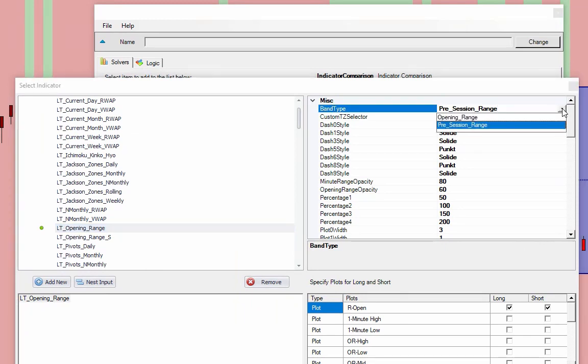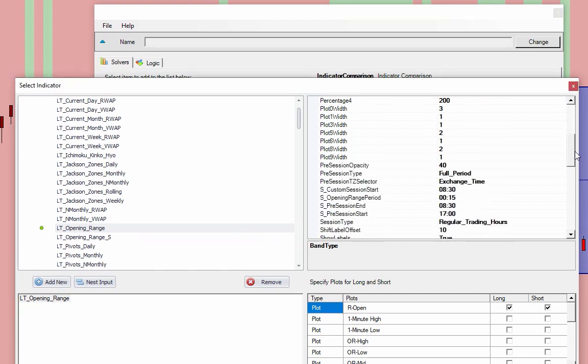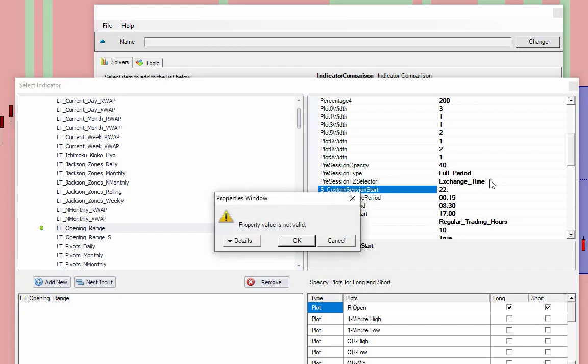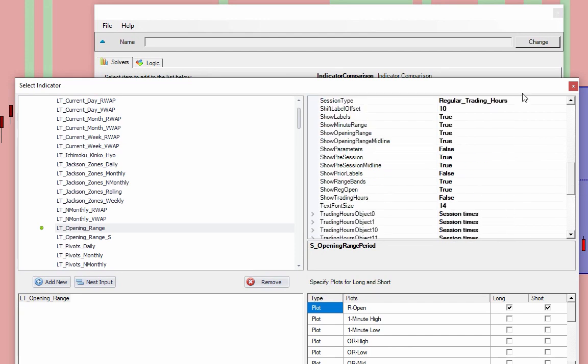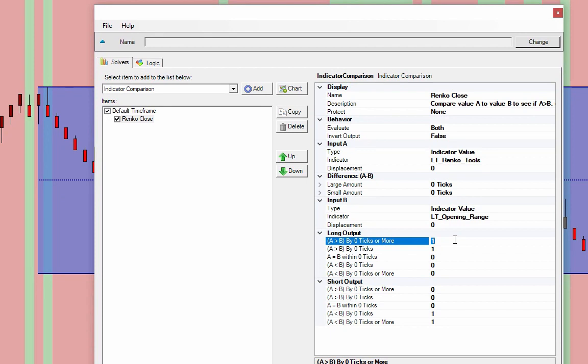So go ahead here and set the extension band type to opening range. And we'll have here session type is custom, and we're looking at the opening range high for long and vice versa for short. And we want the close to be below the opening range and vice versa for short. Set range low like so. We're going to do something similar with the Renko projection.